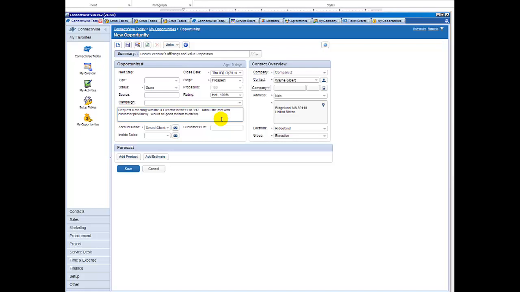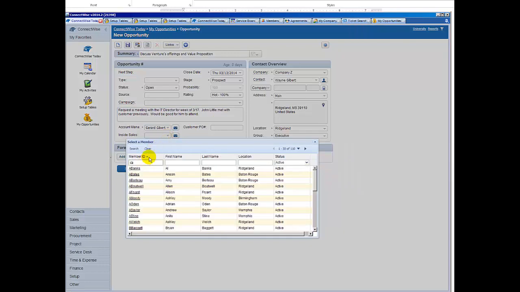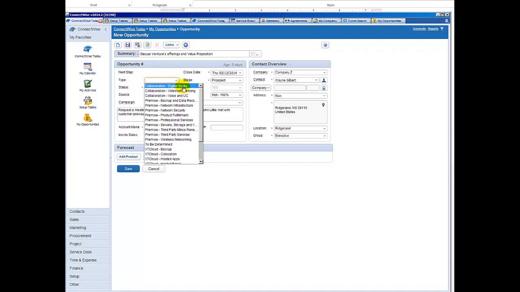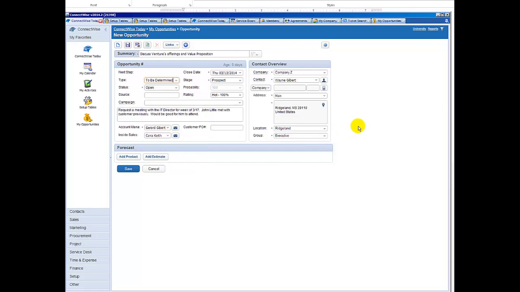Update that with some additional notes, and I'm going to go ahead as part of our standard process and add Kara as my inside sales rep here. And for the opportunity type, don't know what that is at this point, so I've actually created a new one called To Be Determined. So you'll have to update this, and we'll show that in a minute if you actually do come up with an opportunity. But at this point, we don't know exactly. We're just exploring the potential.